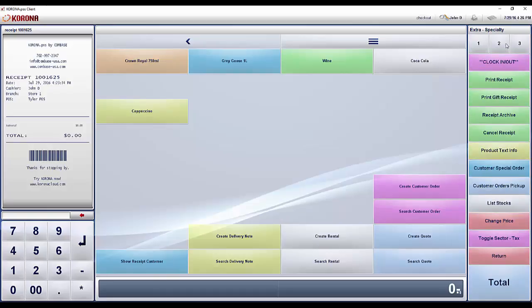On the right side of your screen, you can typically find Point of Sale function buttons. Corona will provide 3 function tabs. You can customize all buttons for each tab.